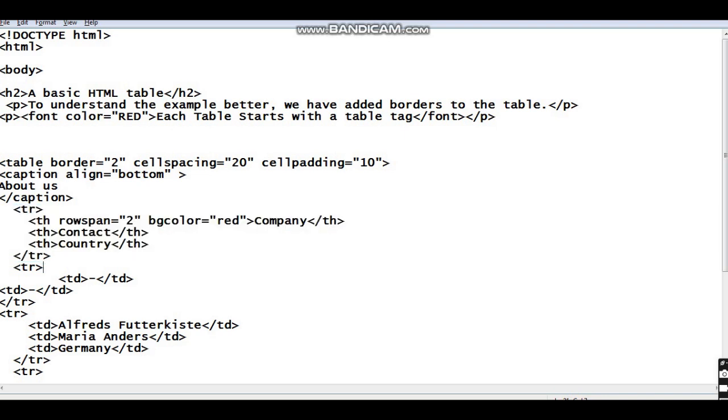Next is TR. I have just given this blank, right? You can see nothing is there, I have just taken a dash over here, since I have taken rowspan. That's why in the second row, for the second column and third column, I haven't specified any value, just put a dash. This is the third row, okay? Opening tag of the third row and closing tag of the third row.